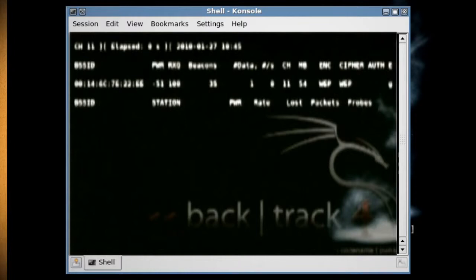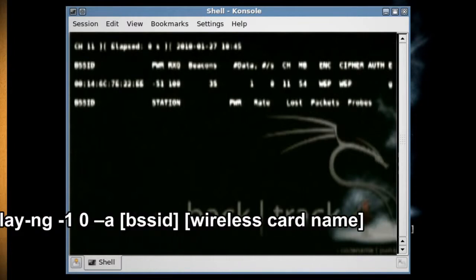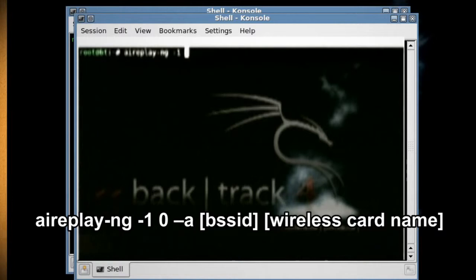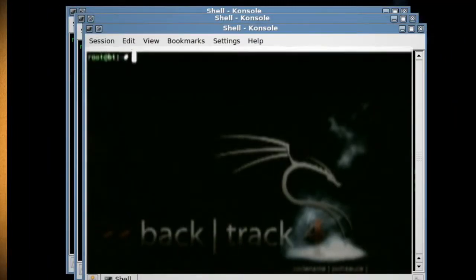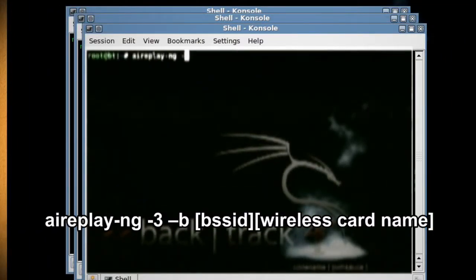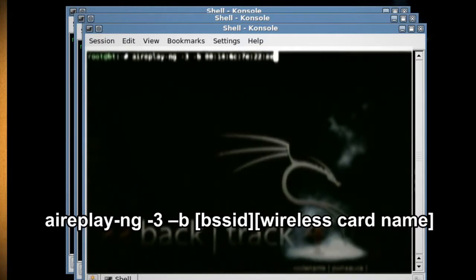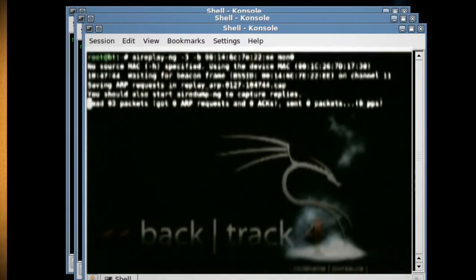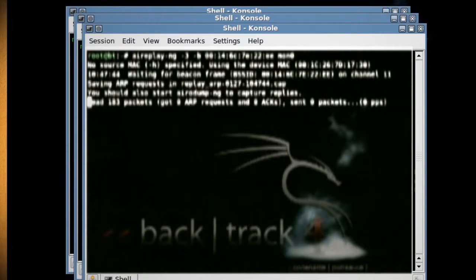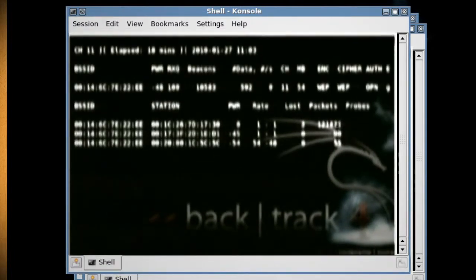Now just leave that running and open up a new console and type aireplay-ng -1 0 -a the BSSID number and your wireless card's name, which will associate your wireless card with the connection so that you can transmit data. Then open up another new console and type aireplay-ng -3 -b the BSSID number and your wireless card's name, which will start sending and receiving data packets on the wireless connection. Now just bring up the first terminal console that we were using and watch the data column.